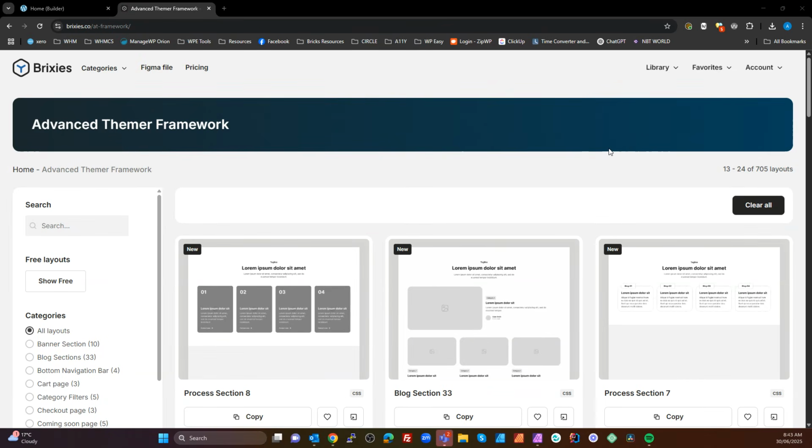Hey guys, this morning I'm going to take a look at Brixies Advanced Theme Framework Library. The guys have done a great job to convert 700 templates in such a small amount of time. There are some errors that I found. This morning's really the first look that I've had at it. I spent maybe 5 minutes on it last week, but this morning's the first time I've had a really good chance to look at it.